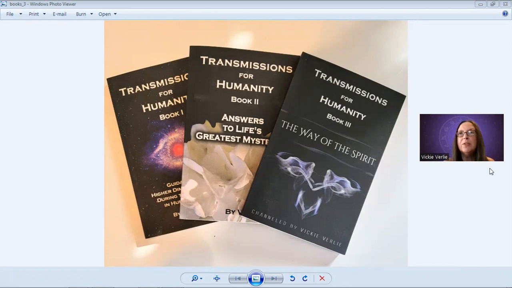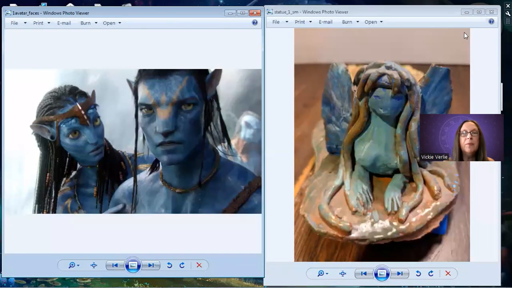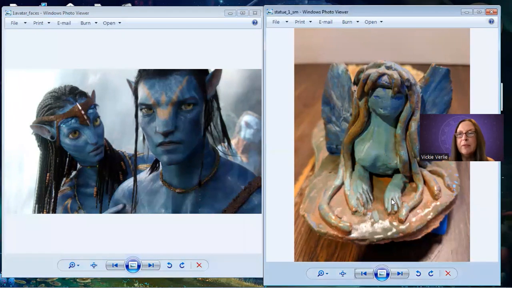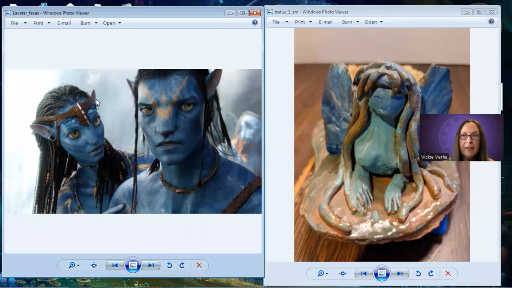What I wanted to show you to start with, before I read from the books, is here's the Na'vi, on the left here. I hope you guys can see this share screen, right? Way back, maybe even the late 70s or definitely early 80s at the latest, I took a ceramics class and I was making these little statues, well, they're candle holders. And they're blue, and they have this kind of dread-like hair. And look, even here, they have that headband thing on, right?